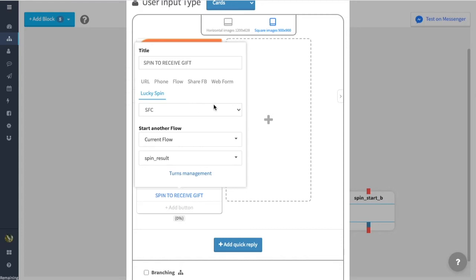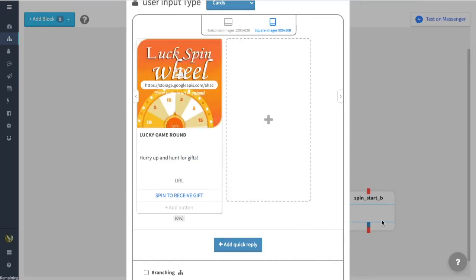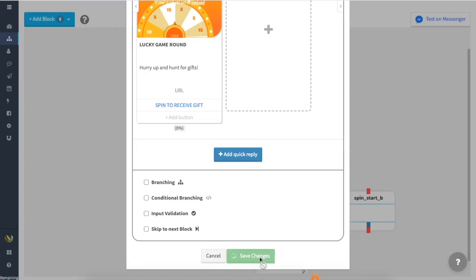After the title, you have to select the spin that you have made from Growth. So this is the one that we made earlier. That's why I selected that. And then start another flow. So choose from current flow and then spin results. So this one I will add later and I'll explain it to you. So that flow will be the one to determine if they receive the prize. Alright, so first I'll save it again.